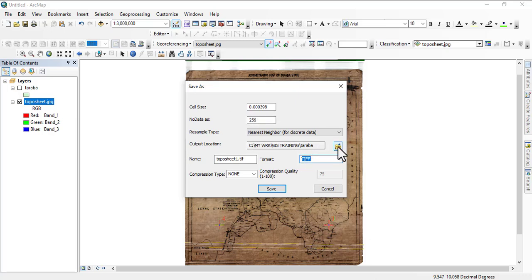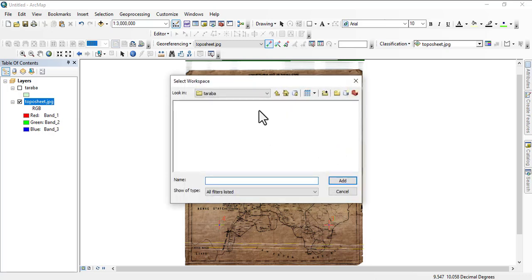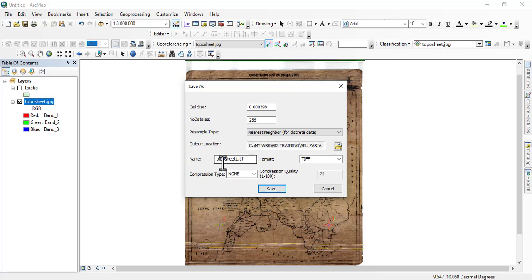So here you just make a selection to the folder to which the work should be saved. So we're going to put it on Taraba, or let's put it on ABU Zaria. Just click on ABU Zaria and click on add. Now we can just leave the name here the way it is. Then this format, it's TIF, so we'll leave it like that. If they ask for compression, we want JPEG, so anyone you can leave it, but then you click on save. Now this is going to read from 0 to 100.